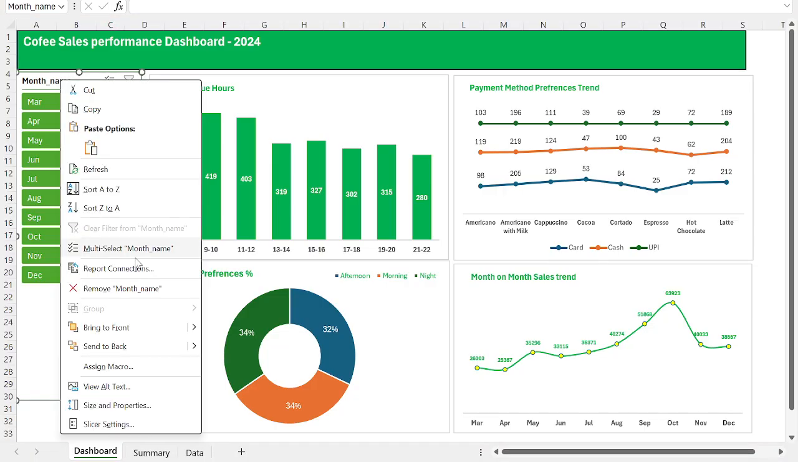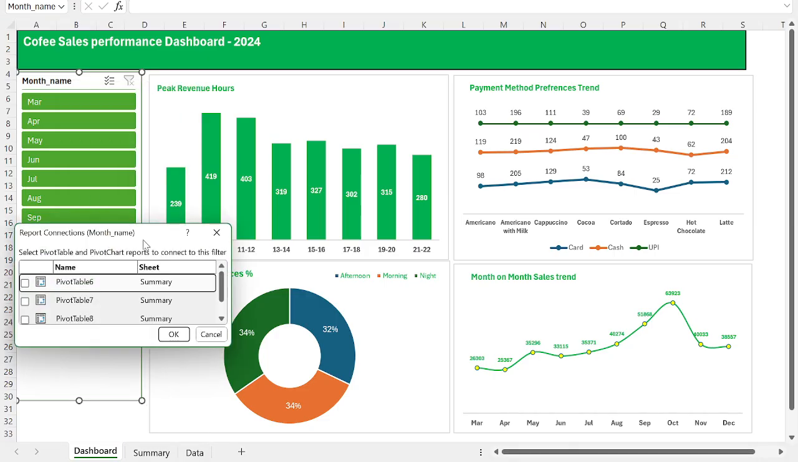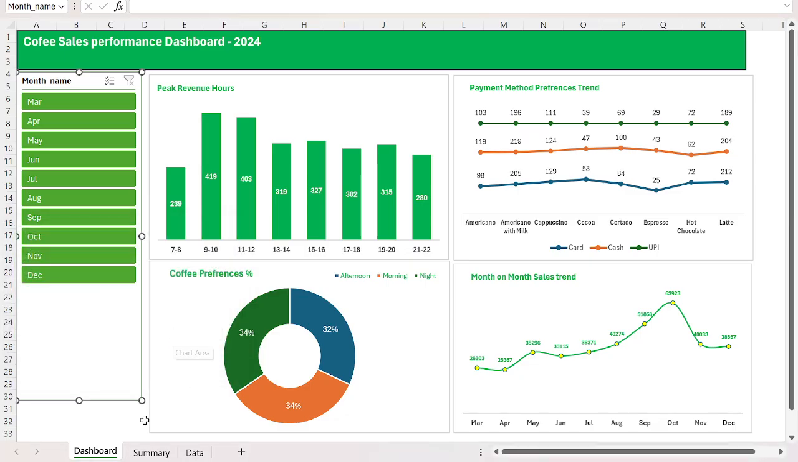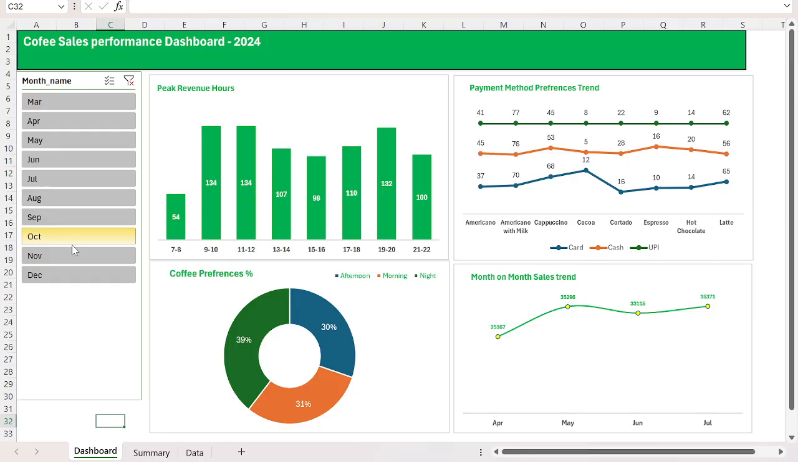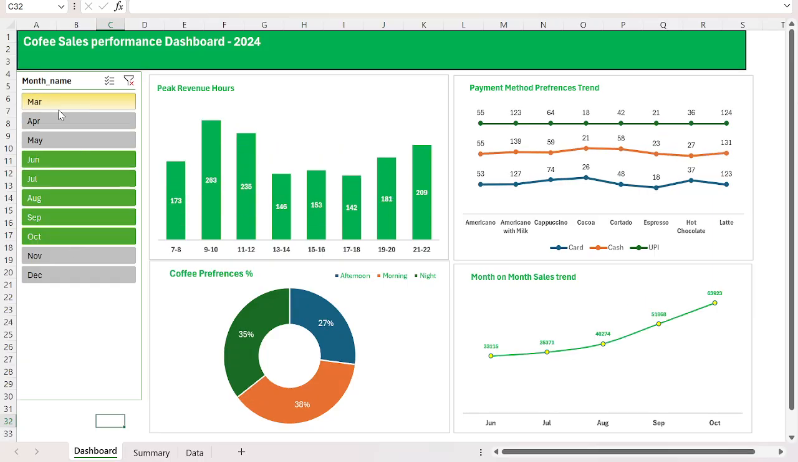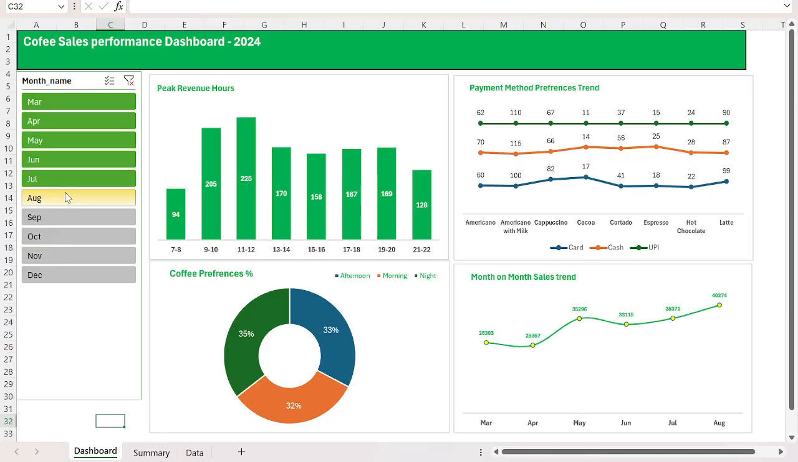Right click and, you have to link this slicer with all the pivot tables so that the changes will show on all visuals. Now if I want to see from April to July, I can select, you look, this is the trend guys. This is what I showed you earlier, and this is exactly the same dashboard we have created in just a few minutes guys. I hope this will help you create a dashboard. Okay, spellings guys, you can take care.